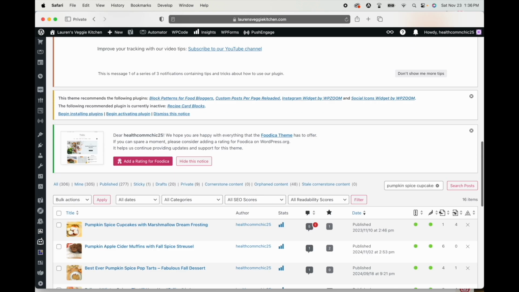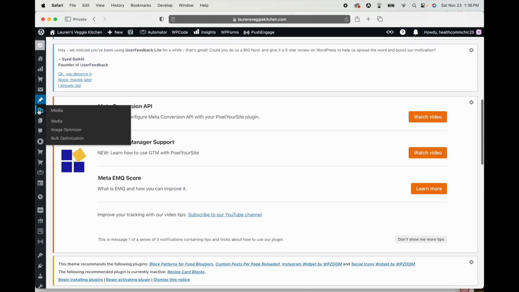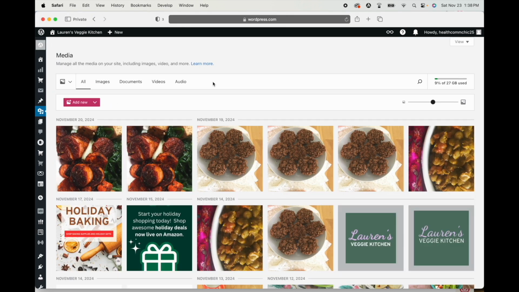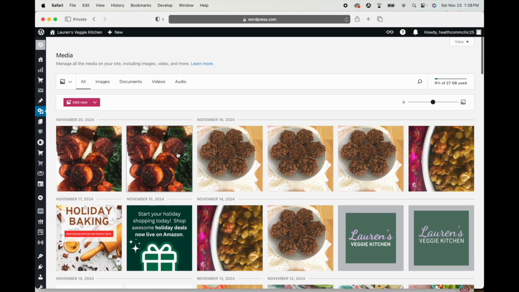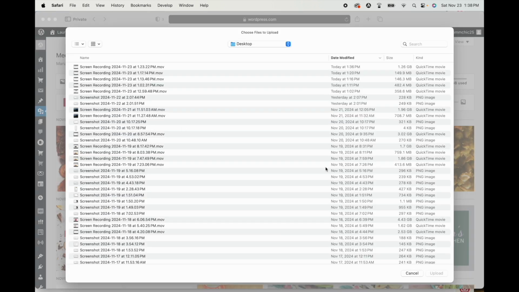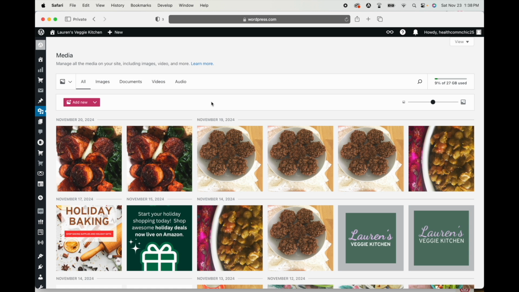Then the next thing that I wanted to go over is the media tab. So here is the media tab, and this is where you will upload your photos and video files and things like that. So here's a bunch of photos. Of course, whenever I have a new photo to upload for a recipe, I do that here. If you have a new photo or something to upload, you can click on Add New here, or you can click the arrow and add through a URL.